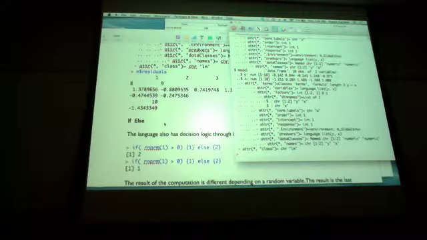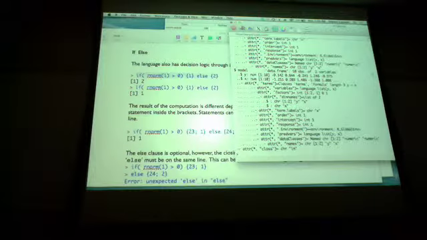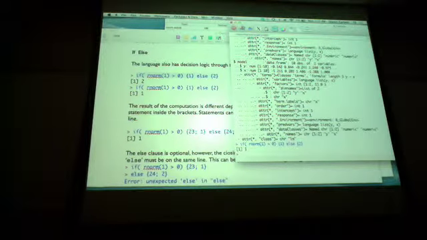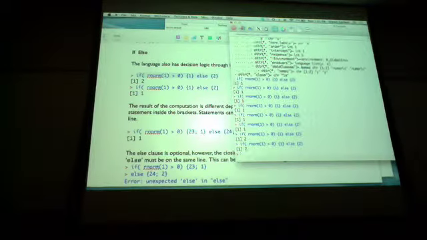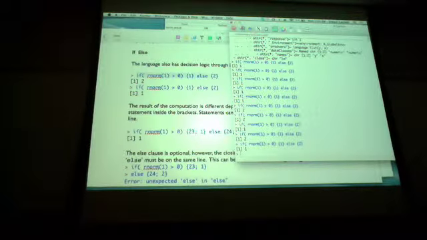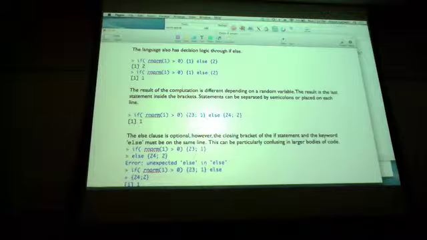There's that example. There's also decision logic. And so I can say if my random normal is greater than 0, which there's a 50-50 chance of that, my value is 1, else it's 2. And this is not happening, huh? Oh yeah, it did. There's a couple 2s. I was about to say the coin's broken. No, so you get random values back. So the result of the computation is now different depending on this random variable.